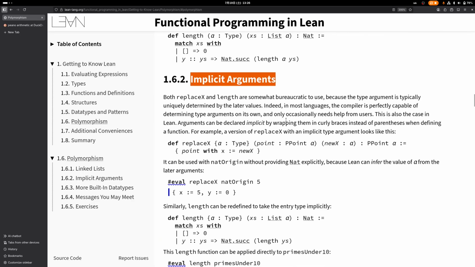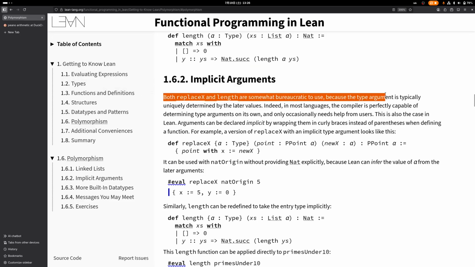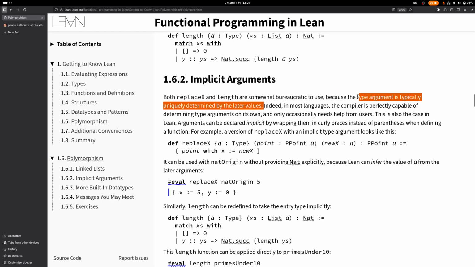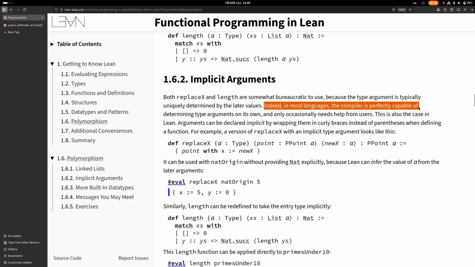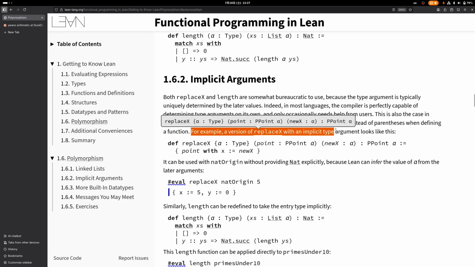Implicit arguments. Both replaceX and length are somewhat bureaucratic to use because the type argument is typically uniquely determined by the later values. Indeed, in most languages, the compiler is perfectly capable of determining the type argument on its own and only occasionally needs help from users. This is also the case in Lean. Arguments can be declared implicitly by wrapping them in curly braces instead of parentheses when defining a function. For example, a version of replaceX with an implicit type argument looks like this.